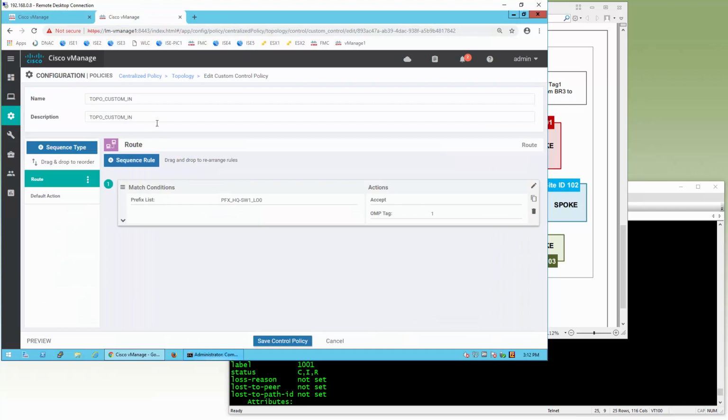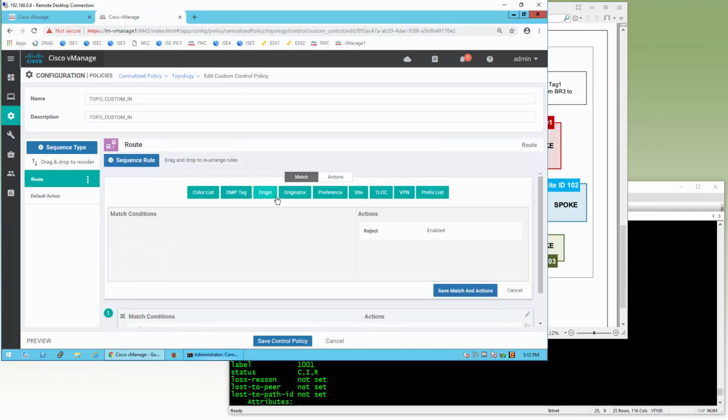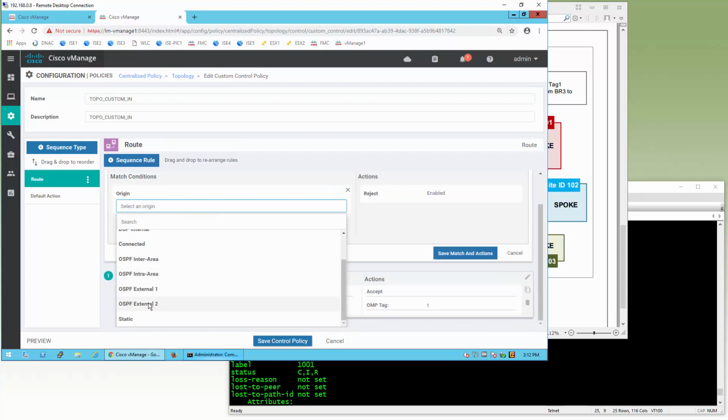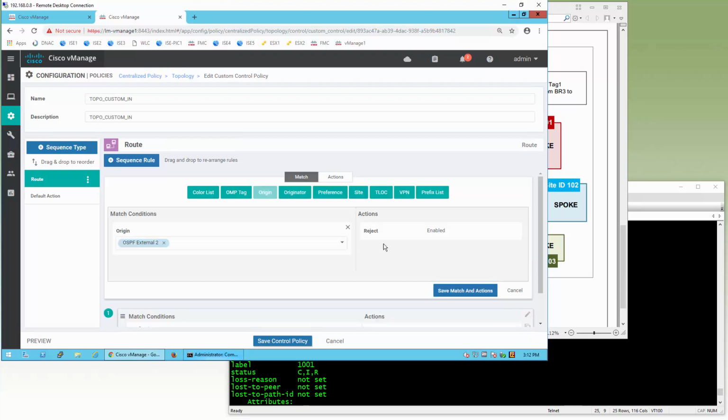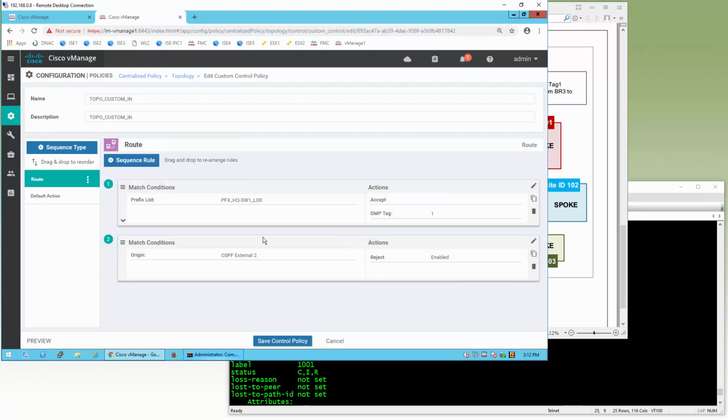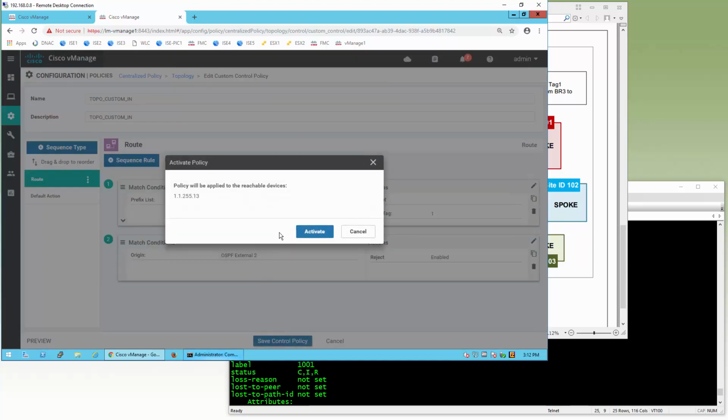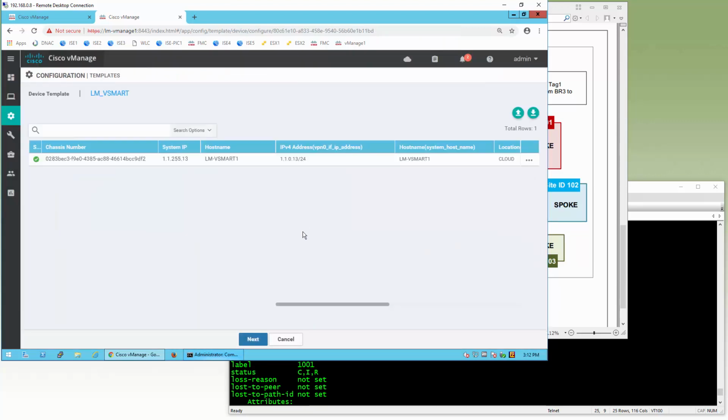All right, come back here. We're still under the topo custom in. We're going to add one more rule. And this time we are trying to use the matching condition of origin, specifically for OSPF external 2. All right, we're going to leave that as reject. Great, click save and activate.